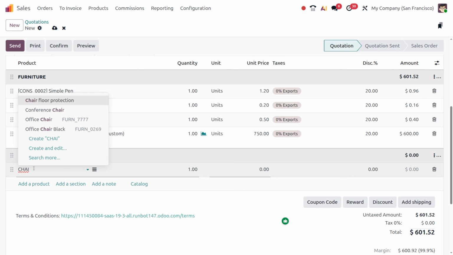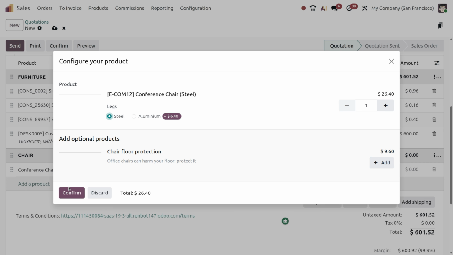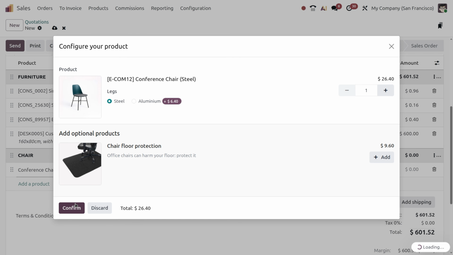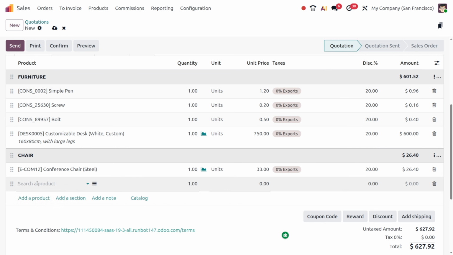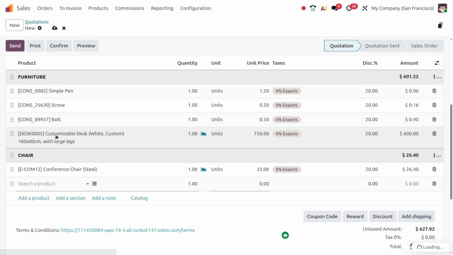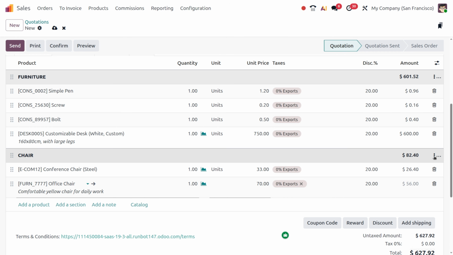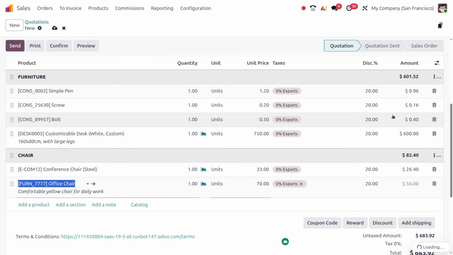So I'll be searching for the products chair, and again let me add the other one. Now let me add the other product, which is the office chair. We have added, and I would like to save this as a template.